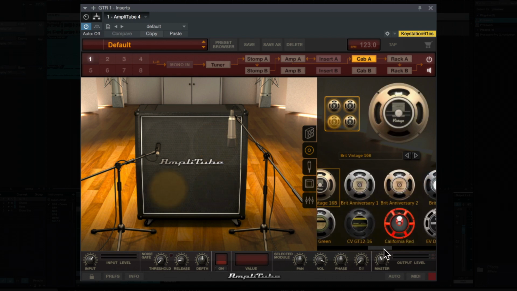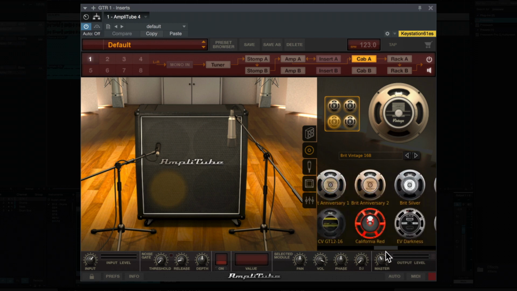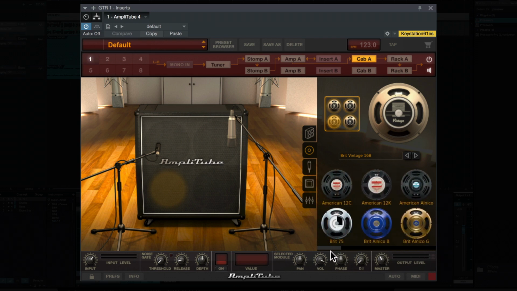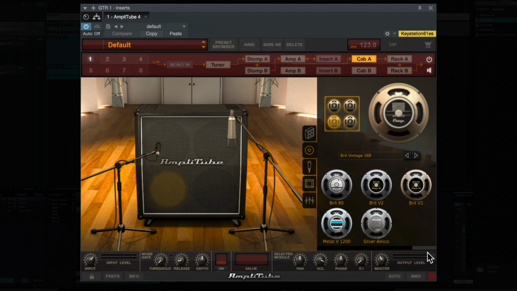You've got 29 different speaker models down here. Right now, they're all 12-inch guitar speakers, but I'm sure they're planning on adding different size guitar speakers, 10s and 6s and 15s, and I'm sure they'll be getting around to bass speakers too.